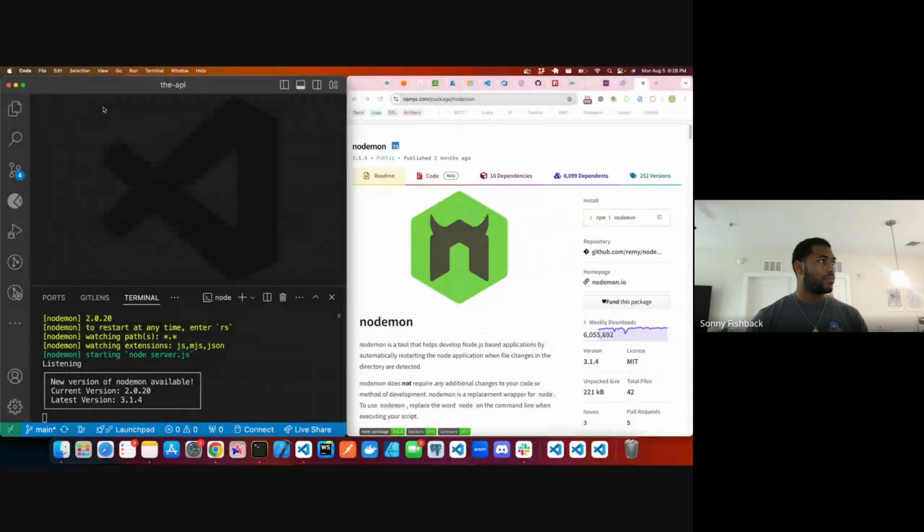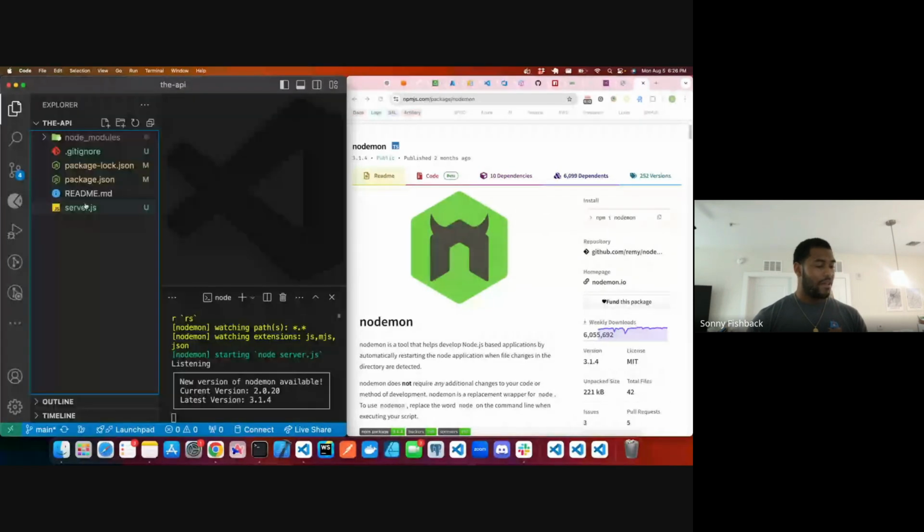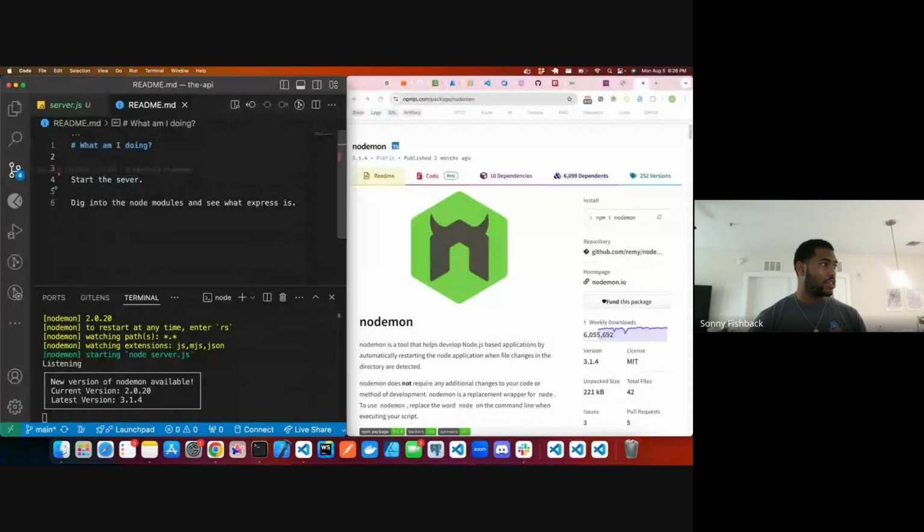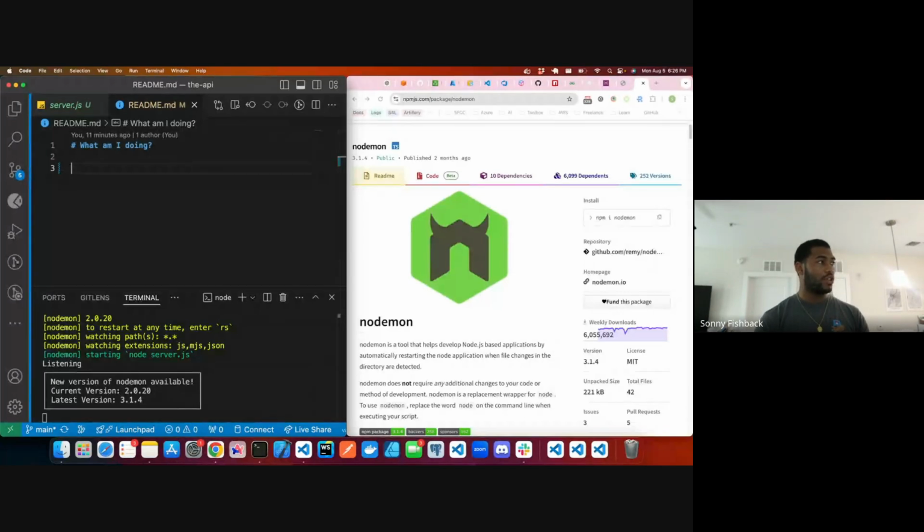So we have an API. It's working on our local machine. We have health. So let's go ahead and move on to the next thing. We need to deploy this. We set up our project, started the server, and dug into what Express is. We went to node modules and took a peek at it, to get an understanding of what is going on in those node modules. So now the next thing we need to do is create a server in AWS and SSH to it.